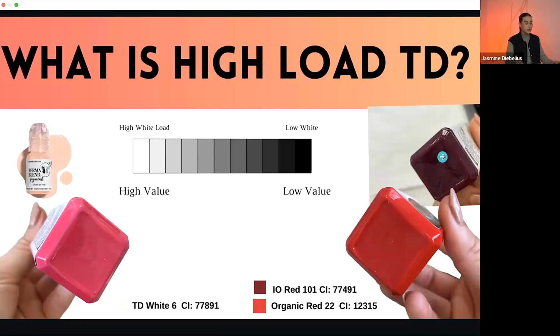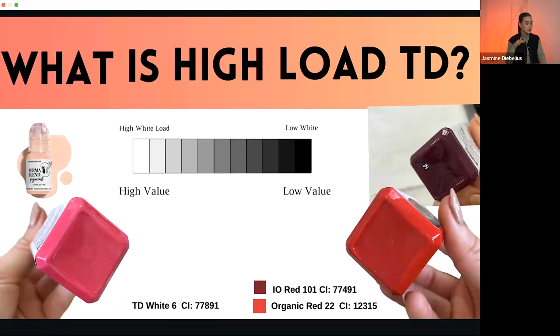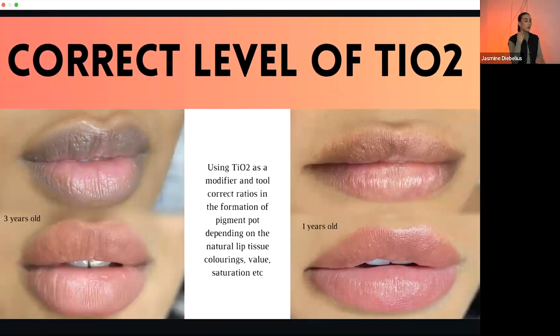That is just your organic red and your inorganic red. So there's no TiO2 in those two colors there. When you use the correct level of TiO2, you can create results like this, which is, long term, great.